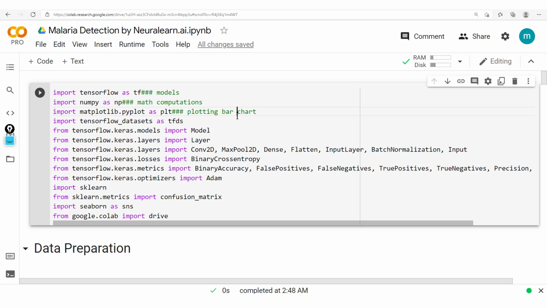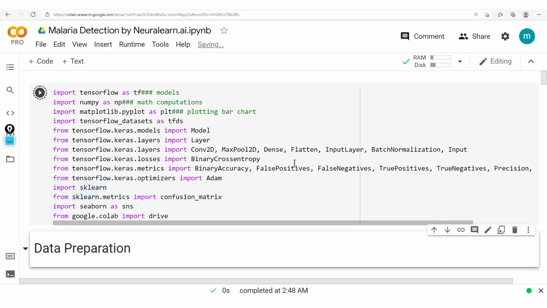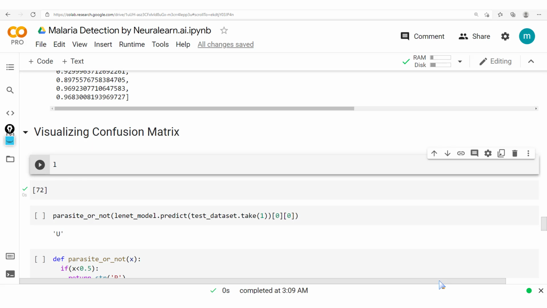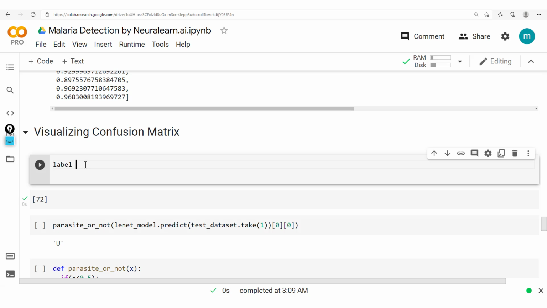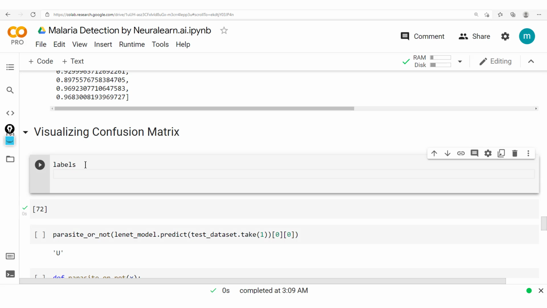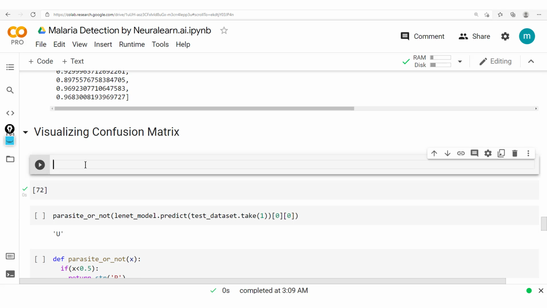So that's it. So here we are importing scikit-learn and seaborn, which we'll both use in plotting out this confusion matrix. So let's run this, and then we'll visualize our confusion matrix. We'll have to get the labels, that's the true values of the outputs, and then we'll also get the predicted values.